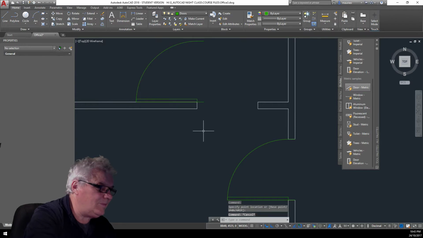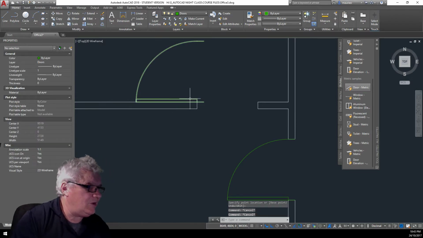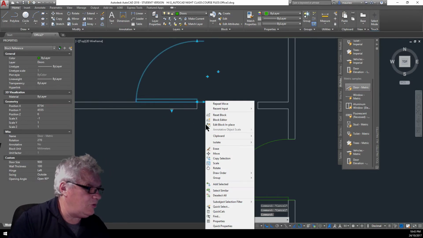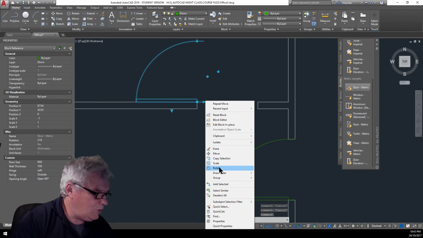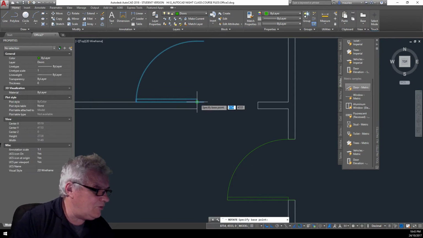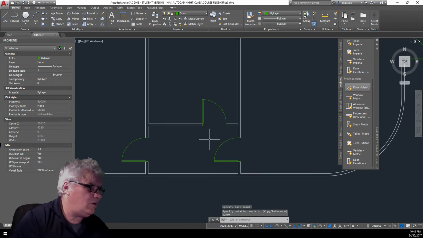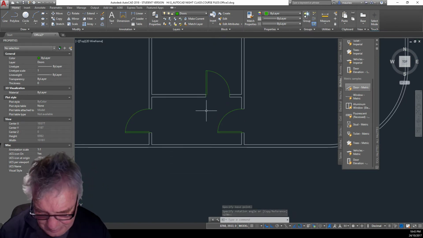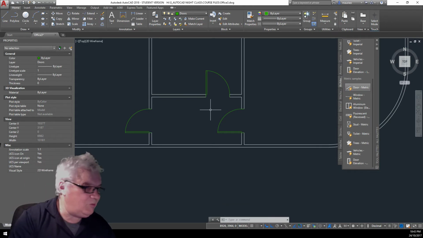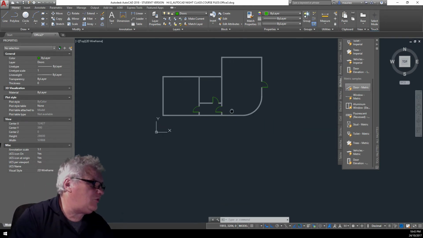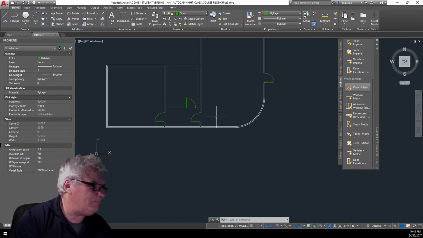Perhaps not. Okay, well, I thought I could, but no, I couldn't. Okay, rotate about this point here 90 degrees, and there's your door all sorted and in place. They're all in the right spots. So that's the doors all done.